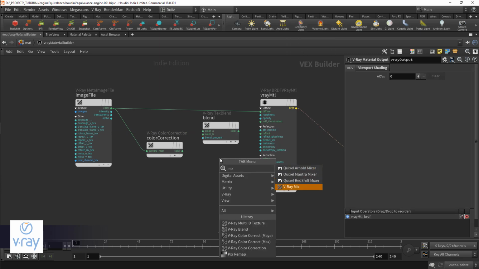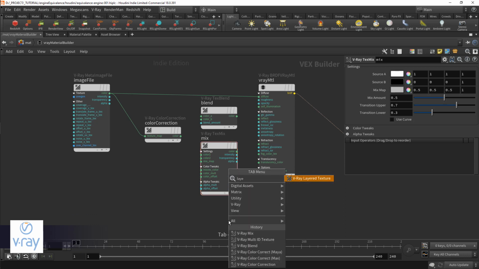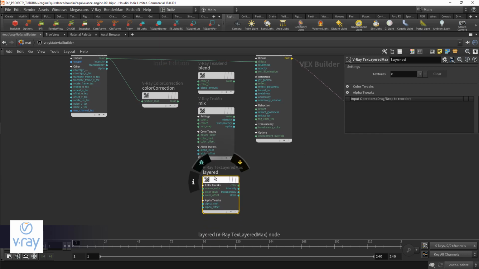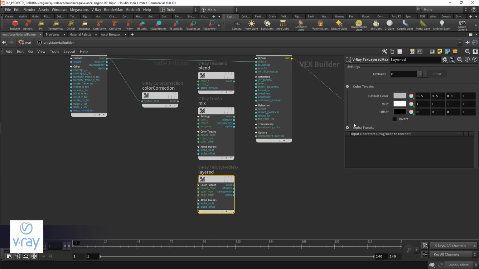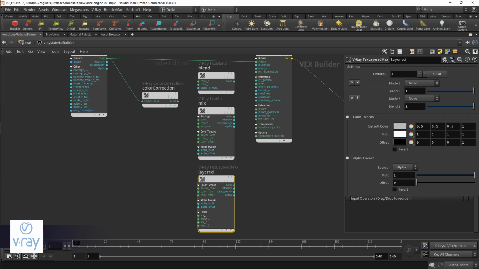And we'll also have a V-Ray mix. V-Ray mix is slightly more advanced. We've got some extra features for transition and stuff. And we also have a V-Ray layered texture. This one can help you stack multiple textures. That's pretty handy. You just need to click on the plus and then you have the blending mode and stuff. That's pretty handy, really.